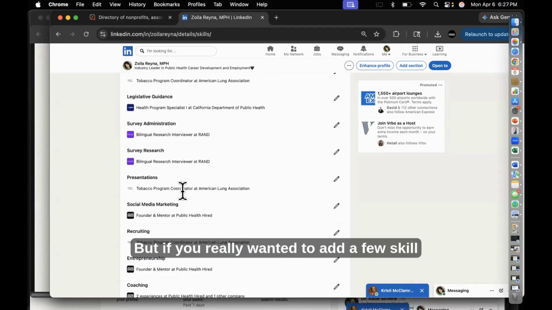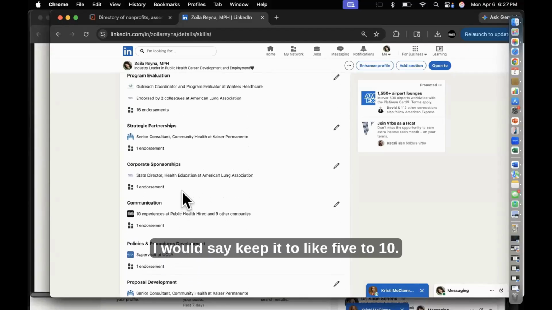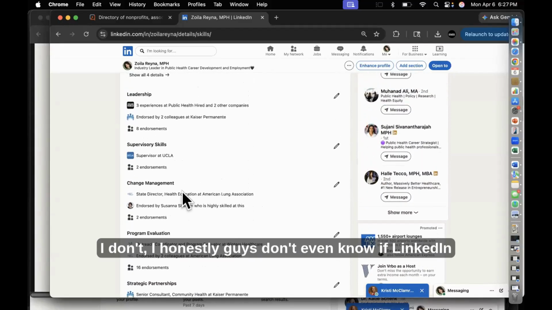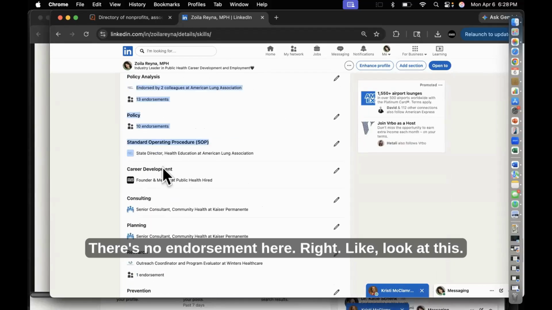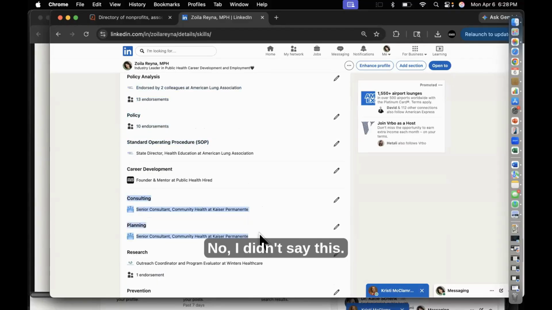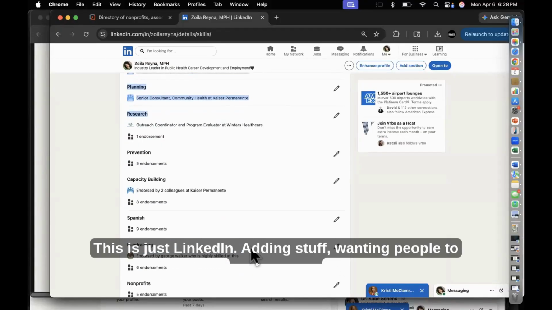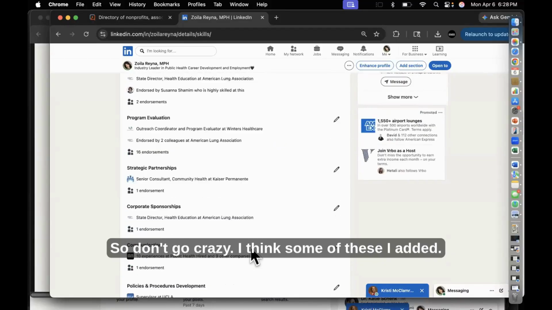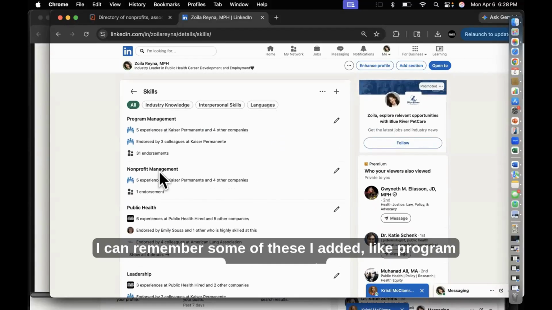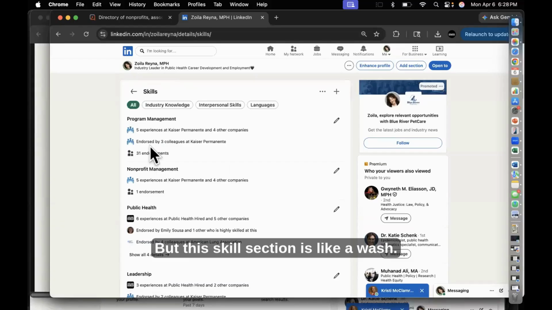But if you really wanted to add a few skill sets and try to get people to endorse you, I would say keep it to like 5 to 10. I honestly, guys, don't even know if LinkedIn just starts to add these, because I don't remember adding career development. There's no endorsement here, right? Look at this. No, I didn't say this. This is just LinkedIn adding stuff, wanting people to endorse me. So don't go crazy. I can remember some of these I added, like program management, nonprofit management, public health, things like that. But this skill section is like a wash.